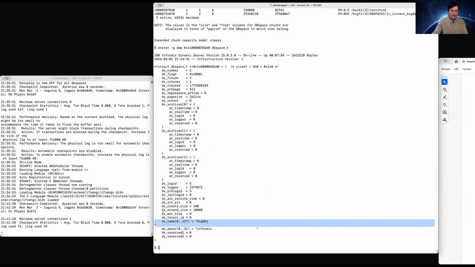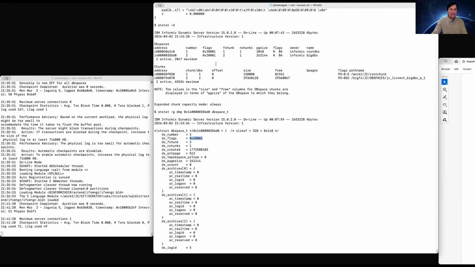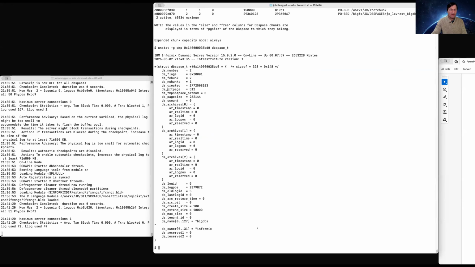You can see that the DS name is big DBS and the owner is Informix. So it looks like my command has worked here to print the information I'm looking for. I didn't miss it. The DB space number matches what I was expecting. You can see the DB space flags match what's in here. So clearly I've got the right address and the right structure and all is well there.